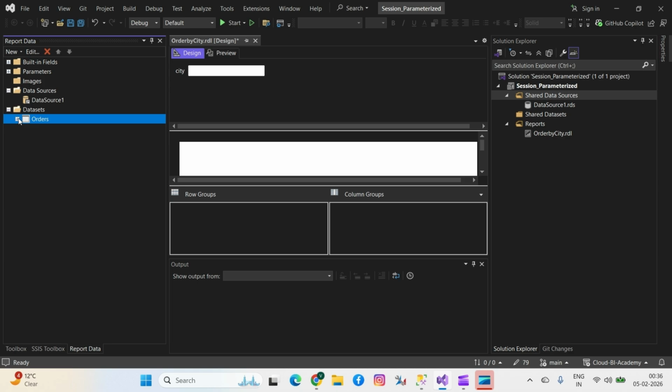Next, you can see in the parameters option that we are getting city as our parameter. This saves our development time, as our SSRS report fetches the parameter automatically.